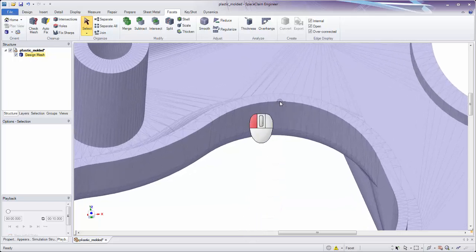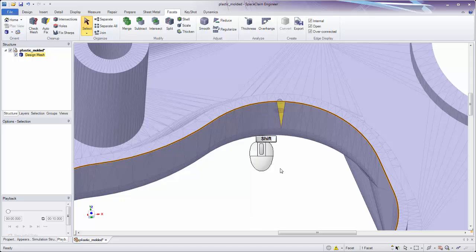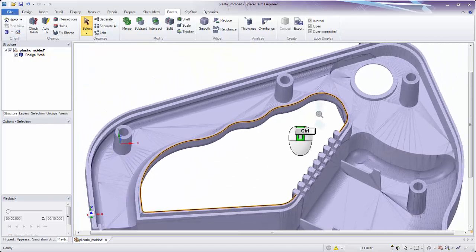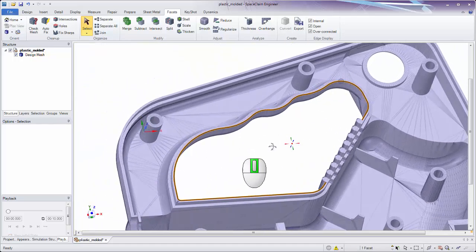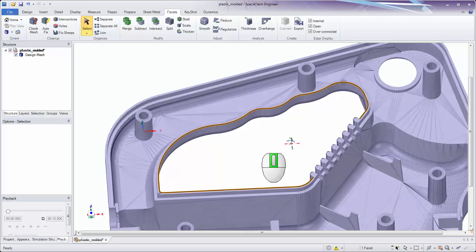One tip, if you want to select a loop of internal edges, you want to hold down the shift key while you double click, and now you can see that loop of edges has been created that can be copied and pasted into curves and used to recreate some geometry to merge back into the design.